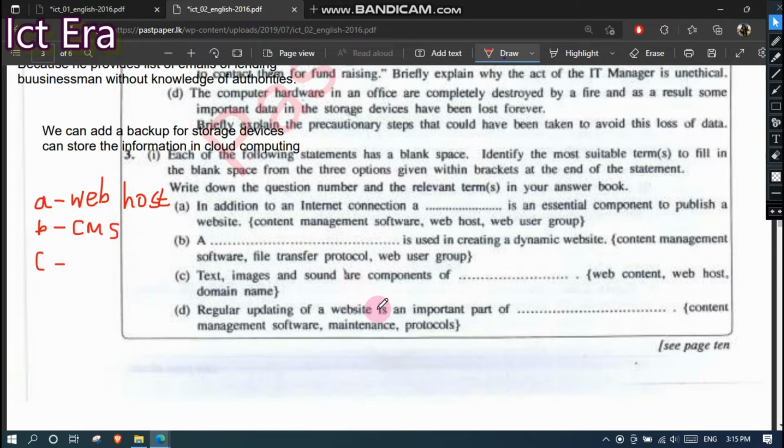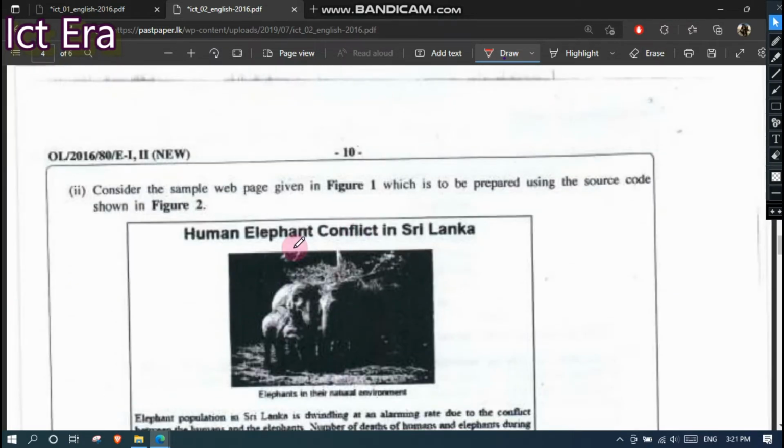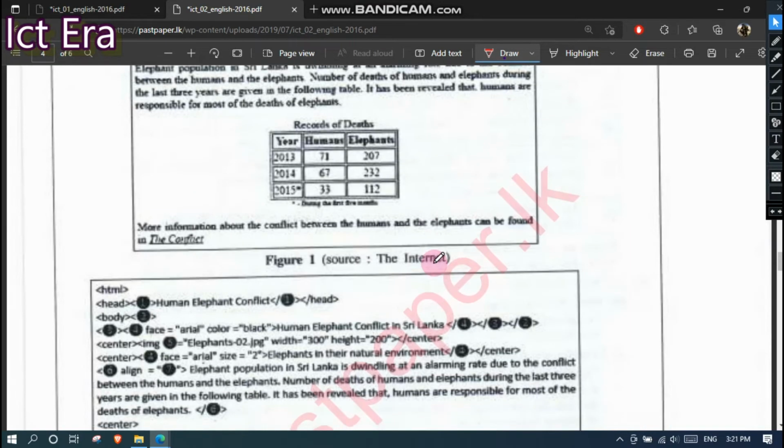Text, images and sounds are components of web content. These are the things that are included in the content of the web. Regular updating of a website is an important part of maintenance. Okay, the next question. A sample web page is given and we have to write it.